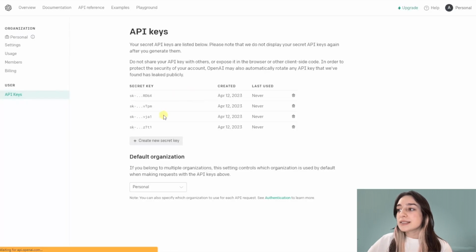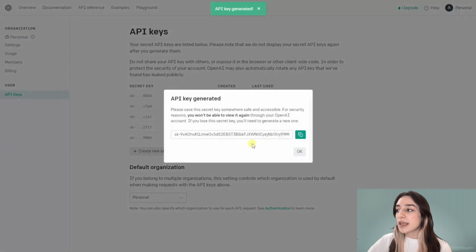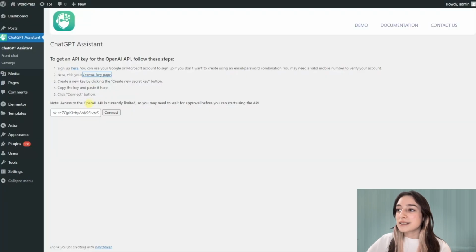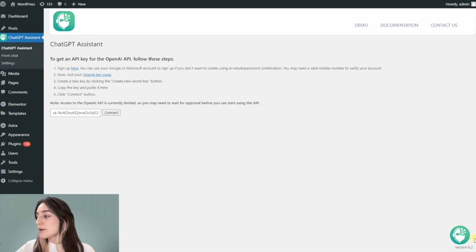And here you will see create new secret key. And you just simply need to copy and paste it here. I've already pasted it, but let's do that again and click connect. And here we can see our ChatGPT Assistant icon at the bottom of our website.